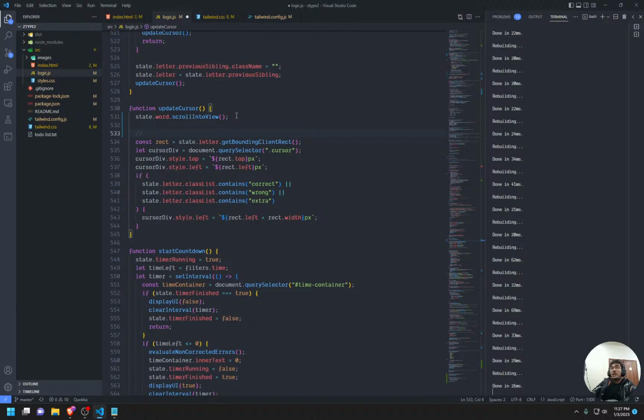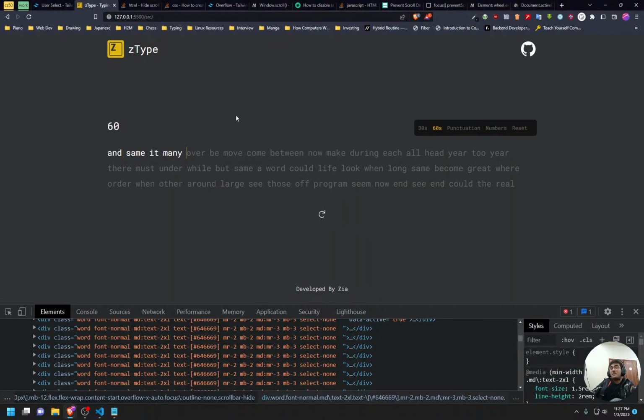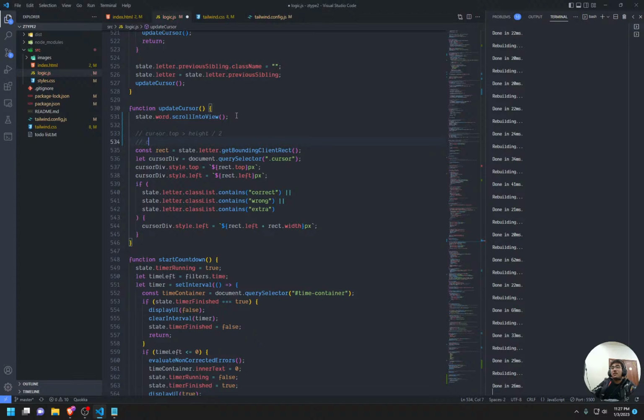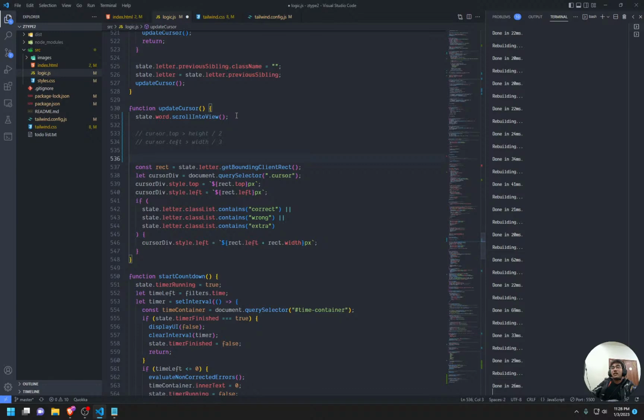First thing we want to check is if our cursor.top is greater than height divided by 2, and our cursor.left is greater than width divided by 3, right? Let's write some code for it.